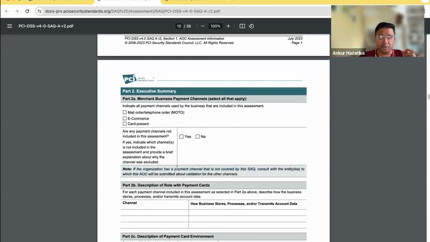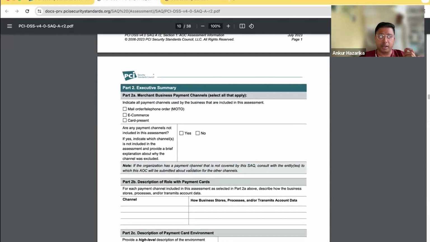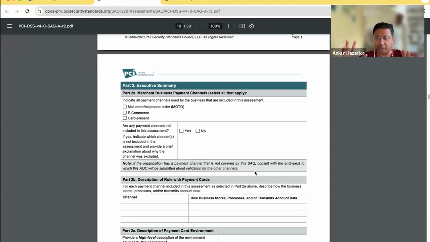If there's a payment channel that is not covered by this SAQ, then it is recommended that the organization consults with the relevant entities whether it's okay to submit the AOC and the SAQ without that. If you have engaged a QSA, you would need to check with them. If you have an acquirer, you can check with them. The acquirer would be your bank basically. Or if you are obliged to report this to your payment processor, then you would need to consult with them, etc. Whoever is responsible, you need to keep them informed.